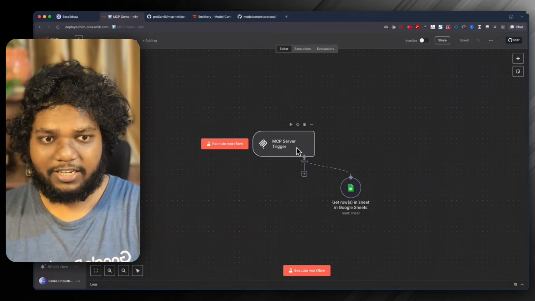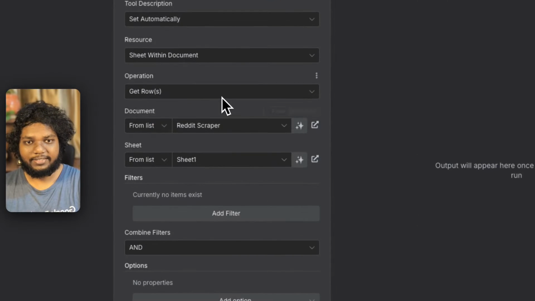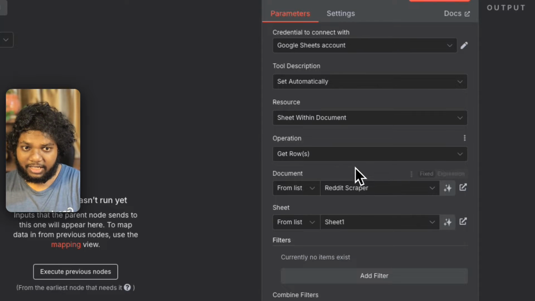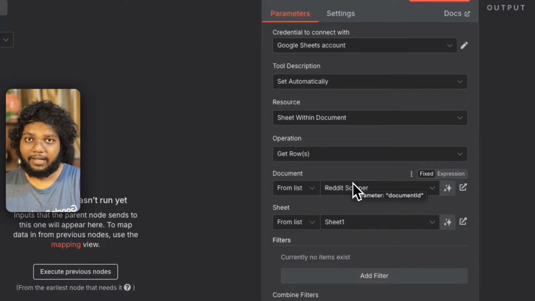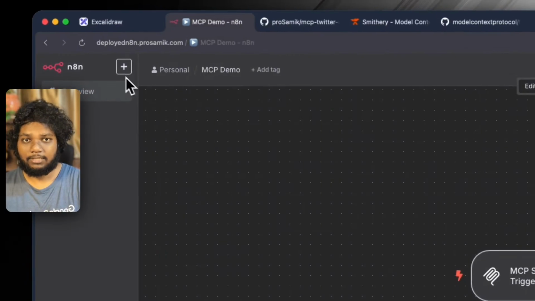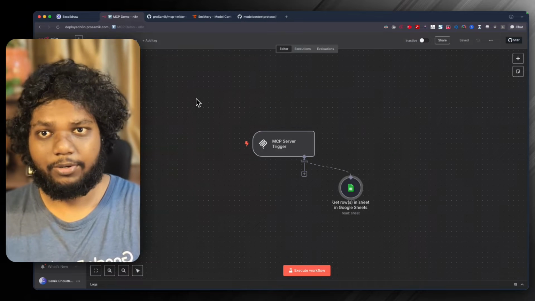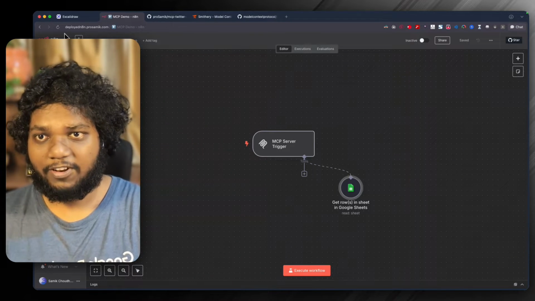And whenever it is triggered, it calls the Google Sheet. So you can see we are calling get rows. Whatever rows we have in Sheet 1 in the Reddit scraper, that data will be sent to our MCP client, and our MCP client can comprehend that data according to its own use case. So this is one of the use cases.